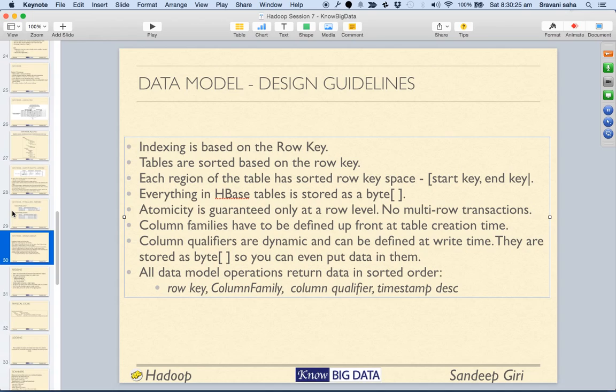Everything in an HBase table is stored as byte array, which means binary data. It does not have integer, string, and all those kinds of data types. It has only one data type, that's byte. And atomicity is guaranteed at row level.